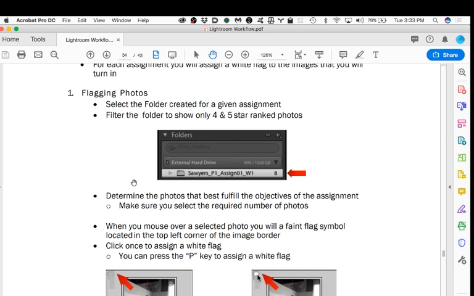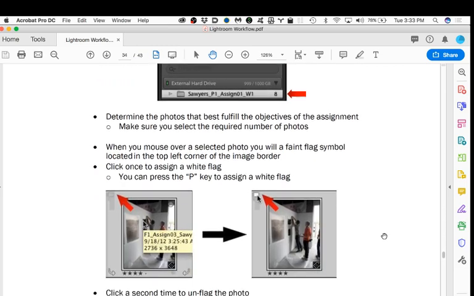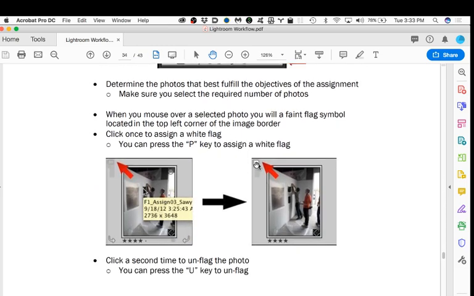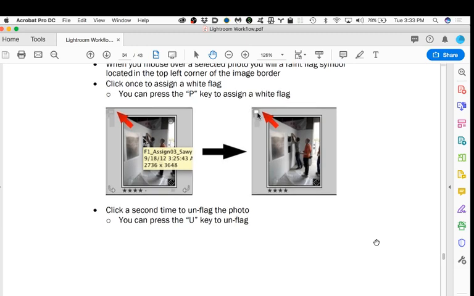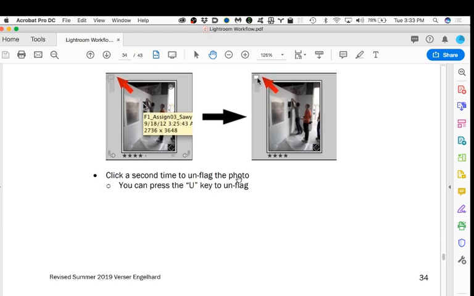So you again determine which of your photos satisfy the assignment the best. Go ahead and flag those photographs. That's what we're actually asking you to do. I'm not going to get into the you thing. It's simply click on the flag again if you want to undo it.